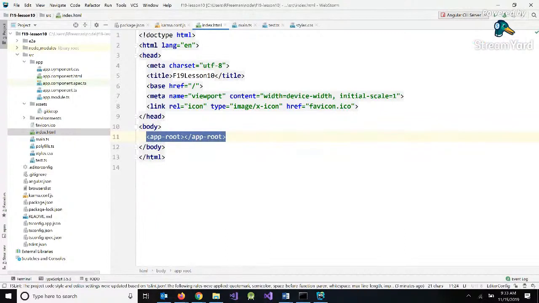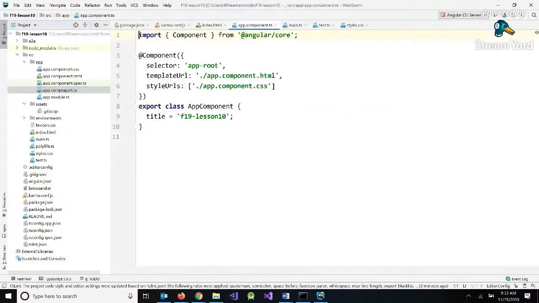Under app, we've got 5 files that all start with the word app. So the main one, this app root, this is referring to our TypeScript component. So this is where most of our actual code goes. So it requires the Angular core, and it creates an Angular component with 3 properties.